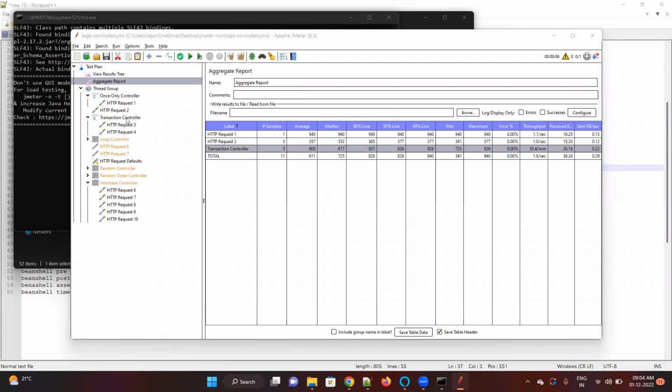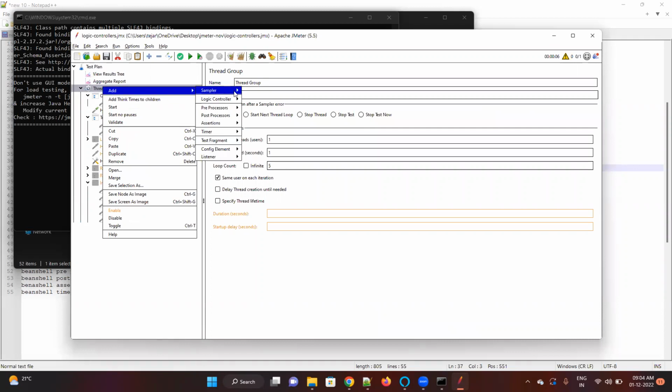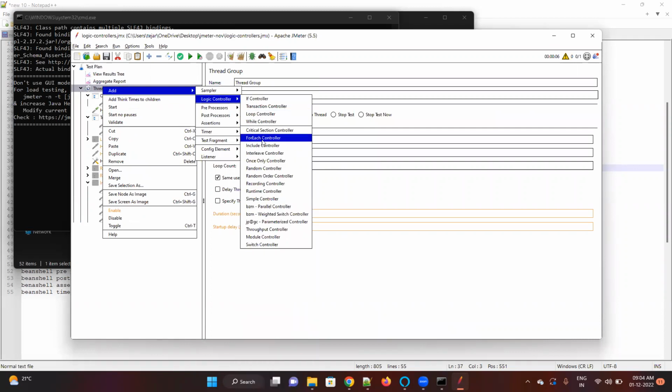So I don't want to disturb my results, but on the scripting side I want to see the different page requests. If I add a transaction controller, it will impact my results, right? It will duplicate them. So in that case, we can add a simple controller. Add controller, simple controller. It won't do anything, but it will just help you set up your request.